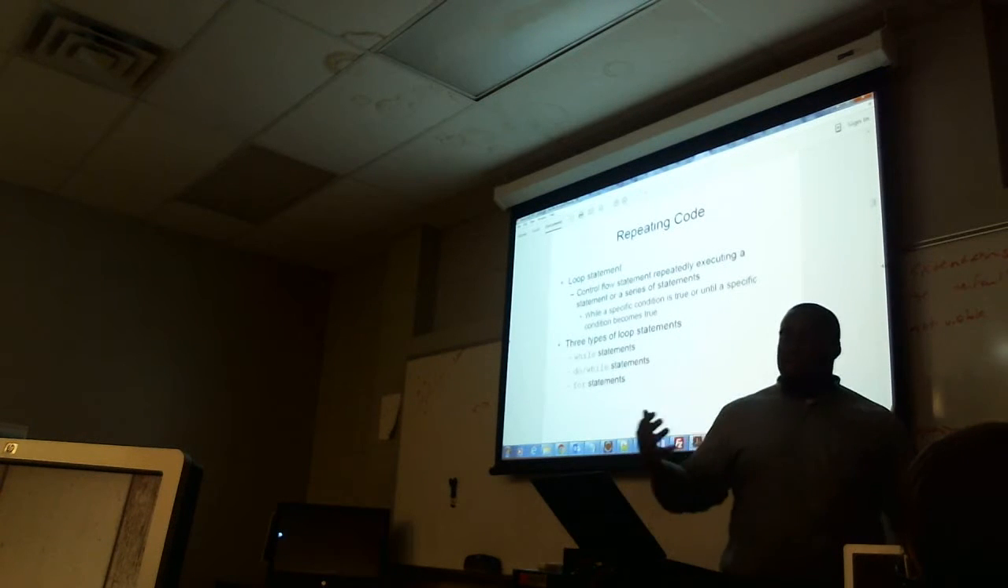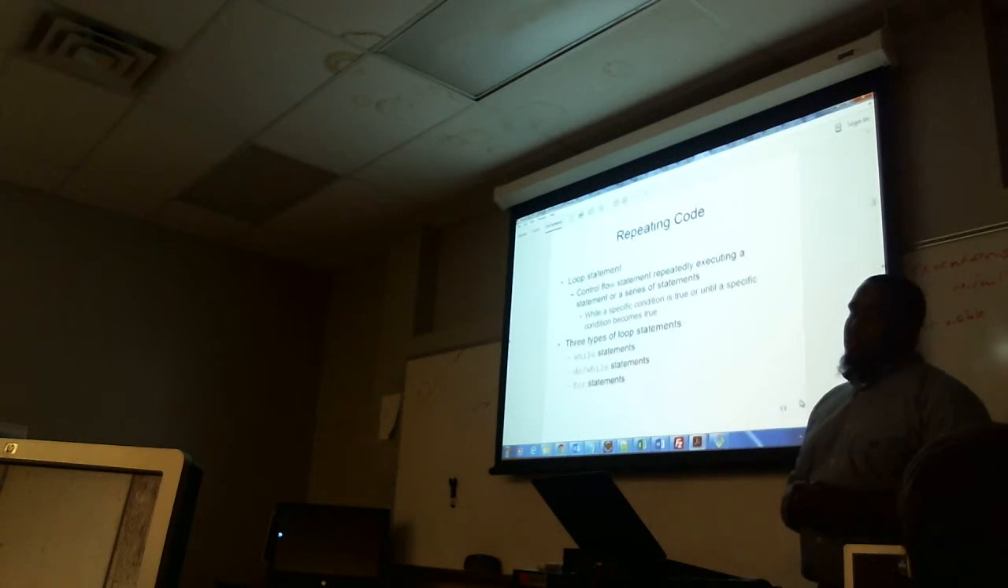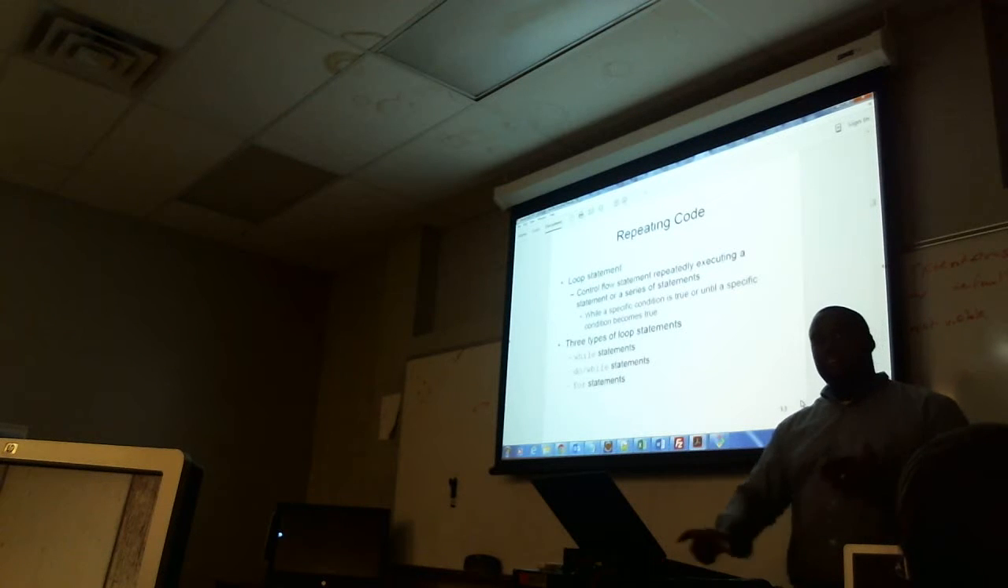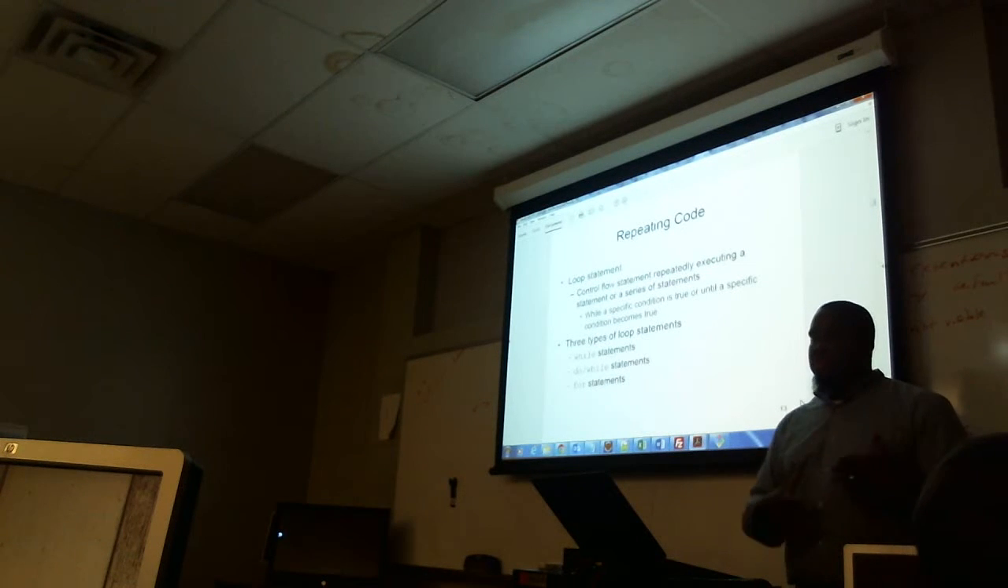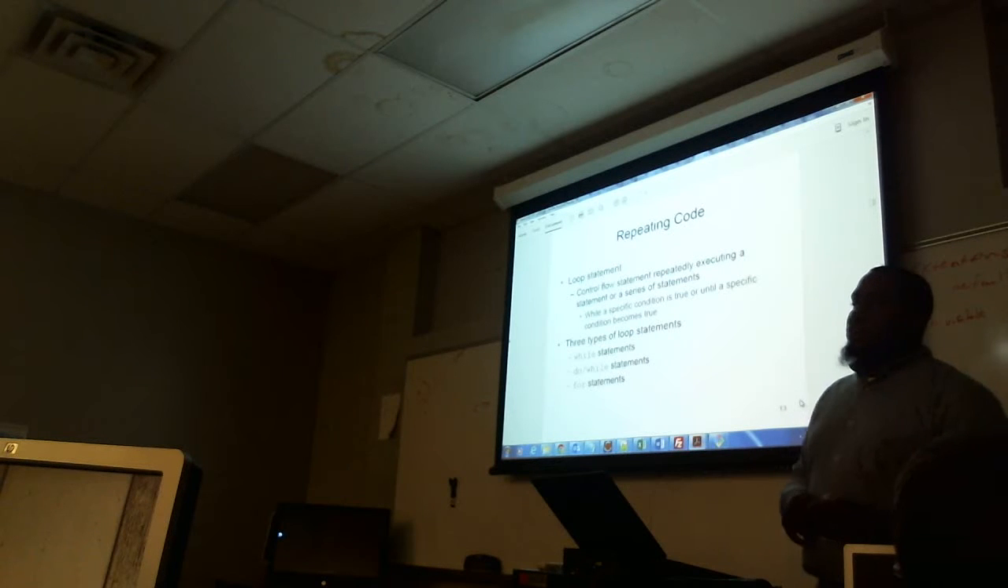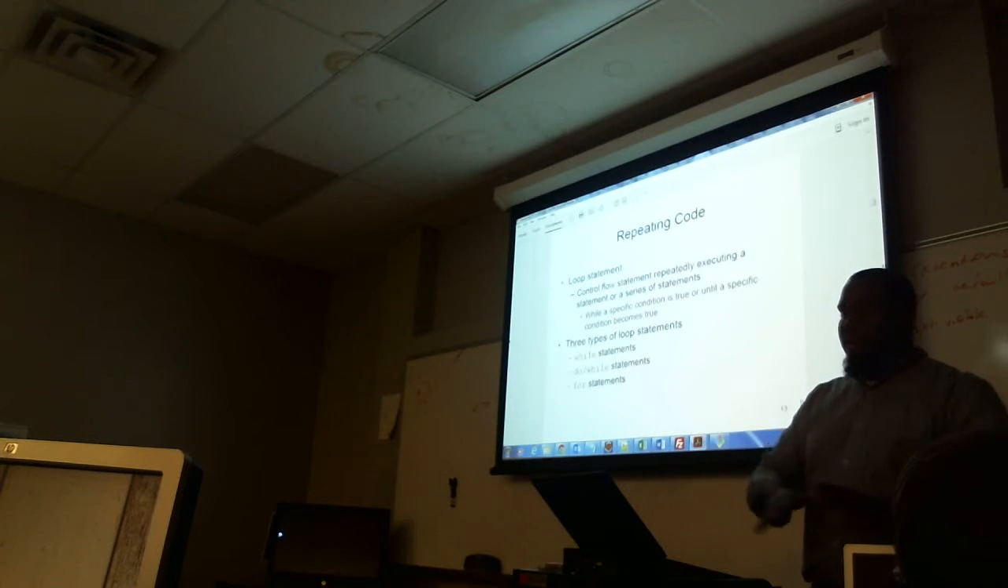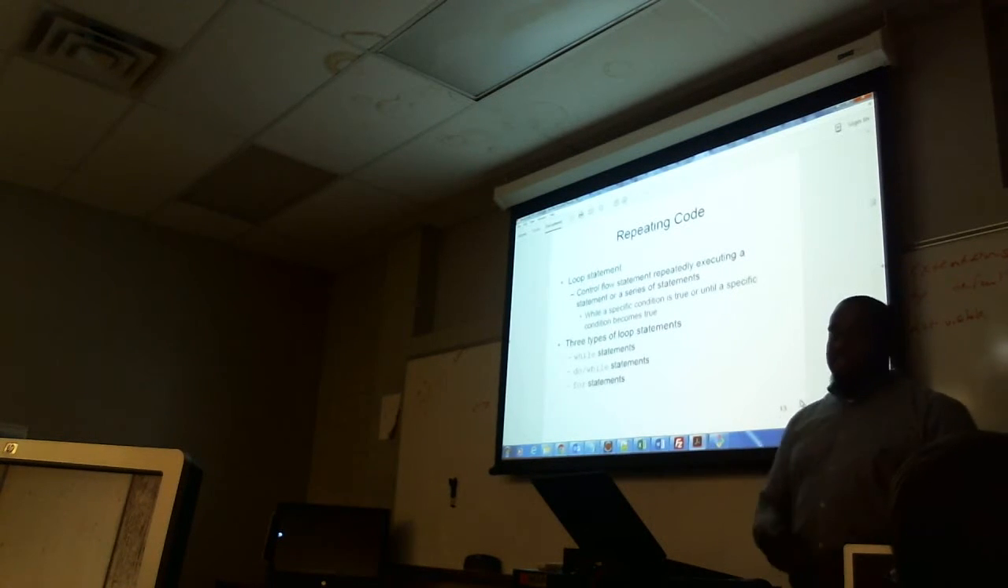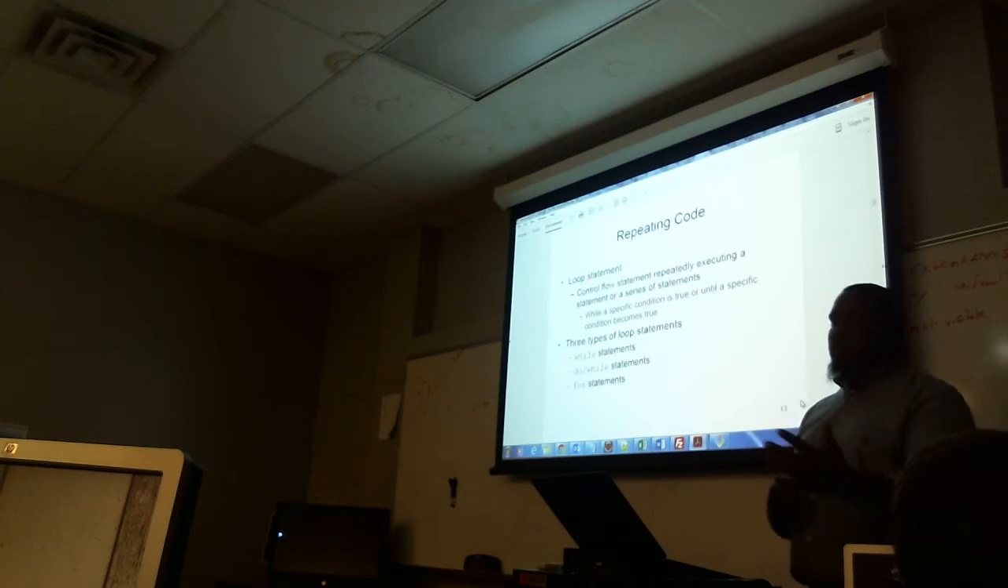The do while is essentially where you run the code at least once, and then you check the condition. Sometimes you want to do this with error checking, where you want the end user to run the code at least once without a condition, and then you check the condition after that person has run the code at least once.